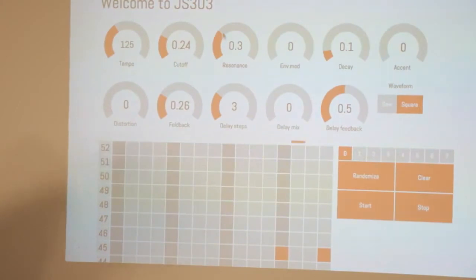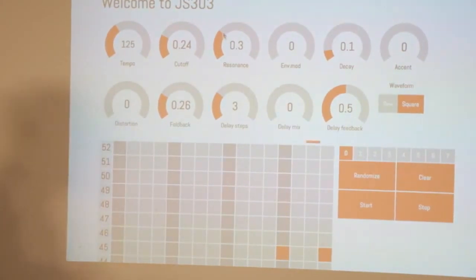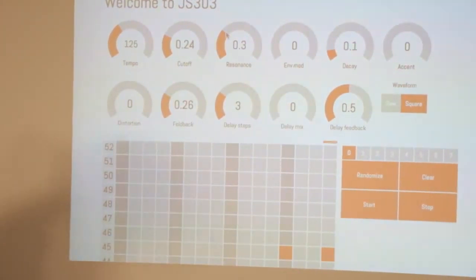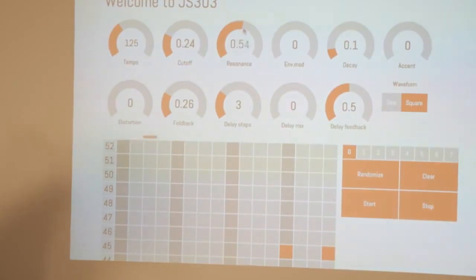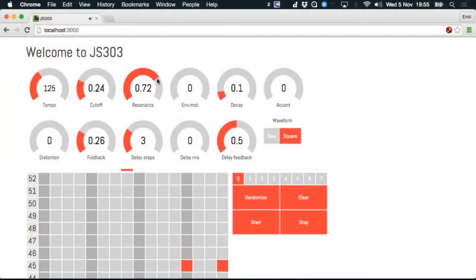All right, so resonance is something which changes the filter just a little bit. It adds a bit of a spike to it, creates a bit more of a snappy sound. So if I put it up, you don't hear much of a change. But the change really happens when I put the cutoff high. You see that it gets a lot snappier.